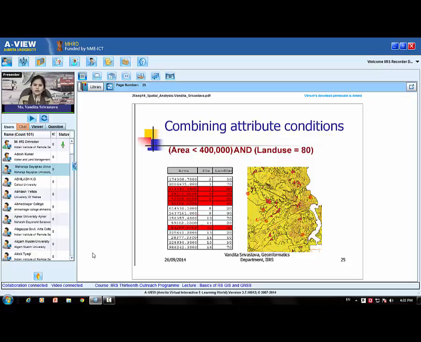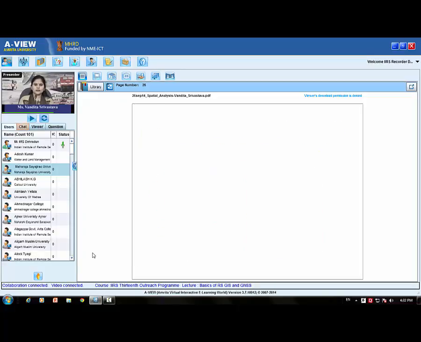The bigger polygons are not selected. You see the land use, even though the area is less than 400,000, because this is not land use 80, these are not selected here. Right? So you can do that.